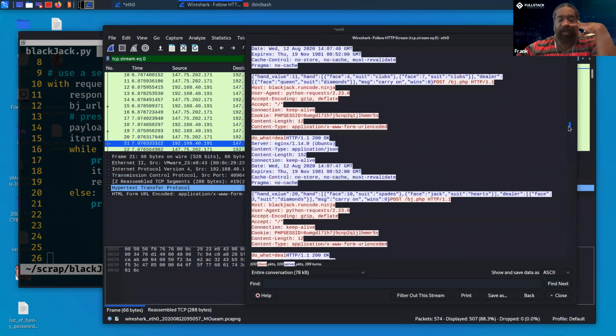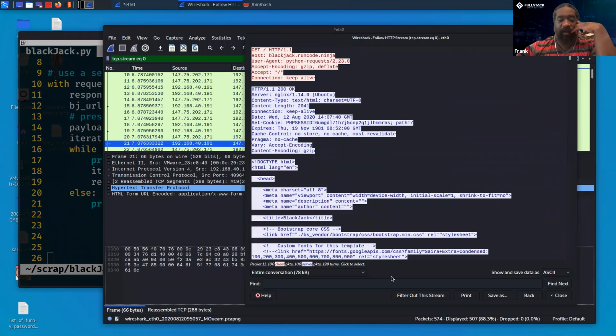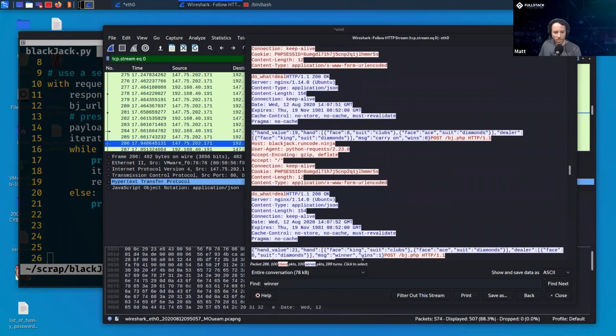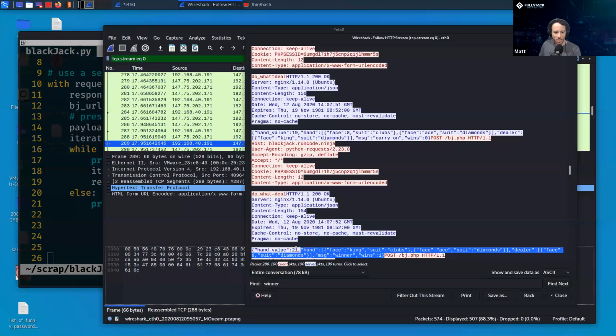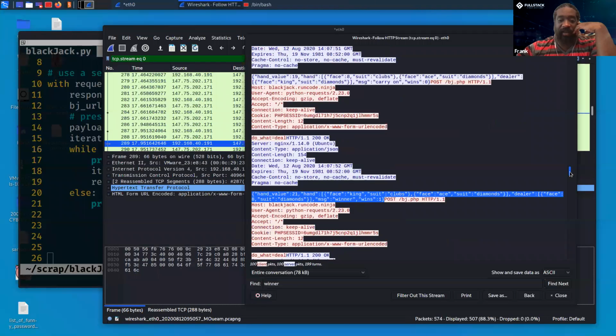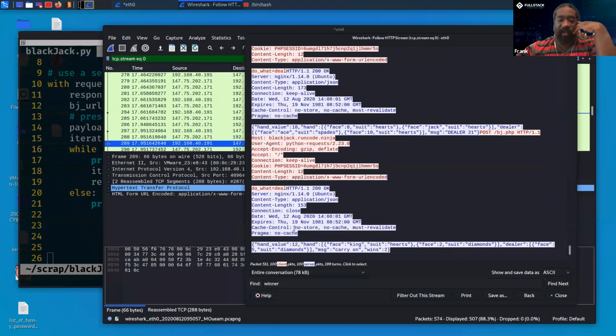Search in there for winner. Let's see if we get that back. Winner, A wins, message. Yeah, so this is what it looks like when you win a hand, and then I guess the last one would be the flag. I think the response from the flag is just there's no winner or anything. It's just the flag.